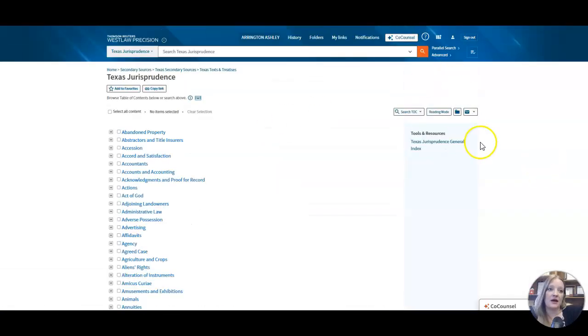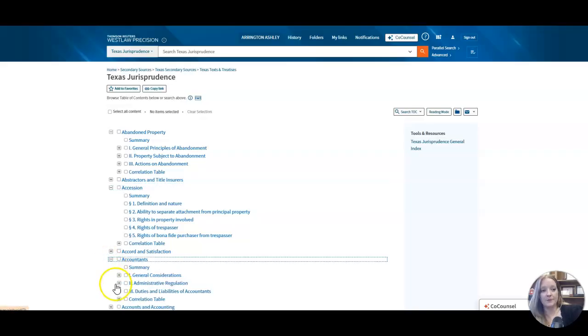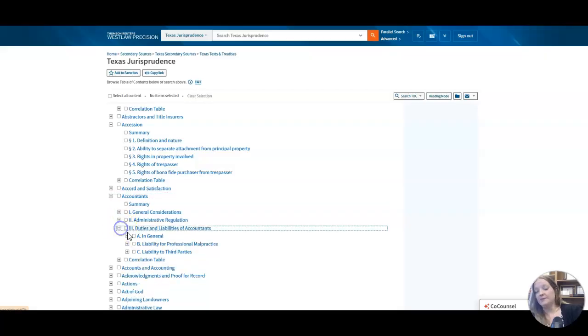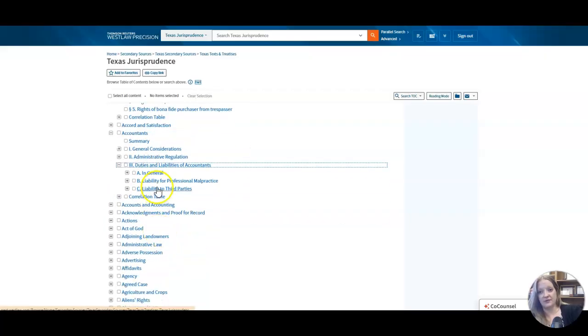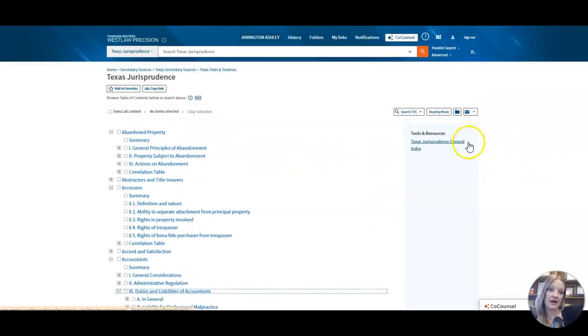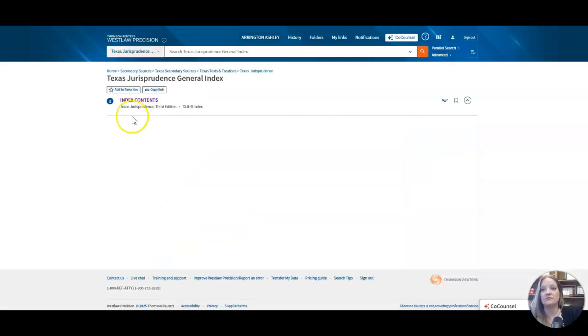And then I want to point out, so here's our table of contents, right? So one thing that we could do is to browse and look for the area of law that we're interested in, and then the more specific issue, right? But Westlaw also has the index at top right. So we can use the index, which is very helpful. So we'll click into index contents.